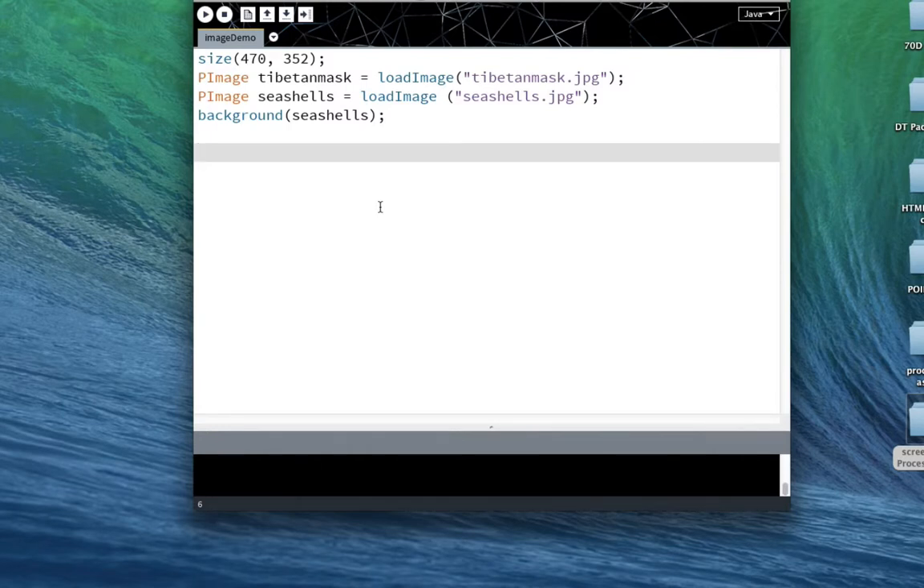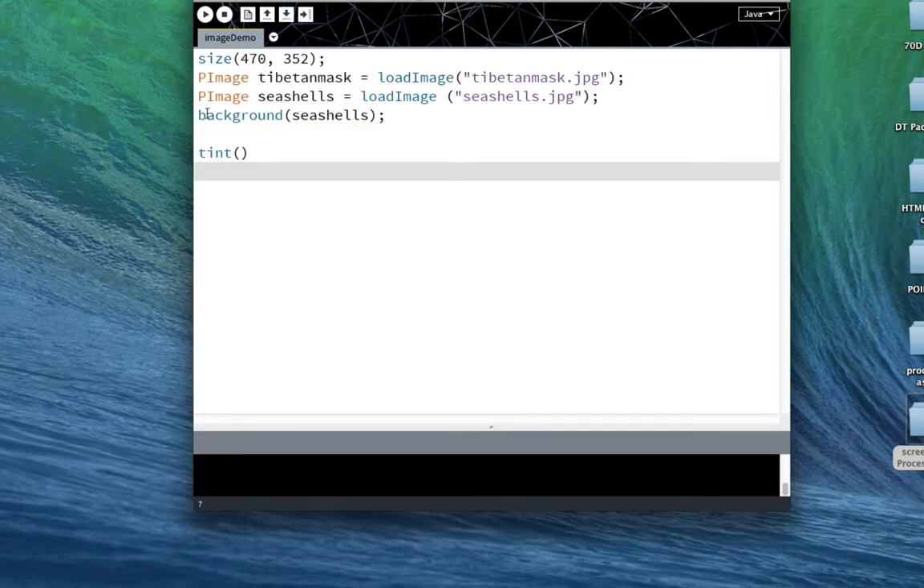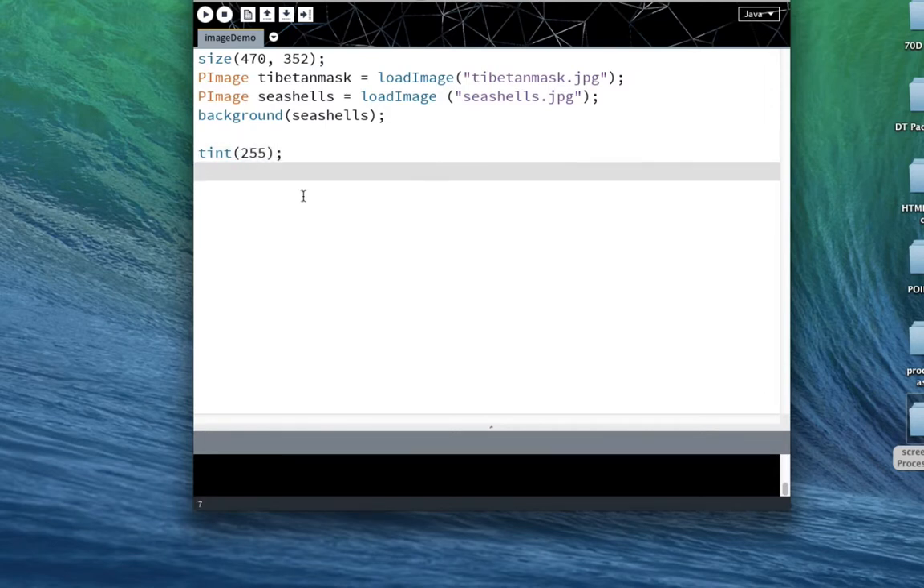When we use tint, it can actually take one argument right off the bat, and that will affect the brightness, or we can add more. So let's go ahead and try that. Let's overlay on top of our background here the Tibetan mask, and we'll give it full brightness at first. So 255, full brightness.